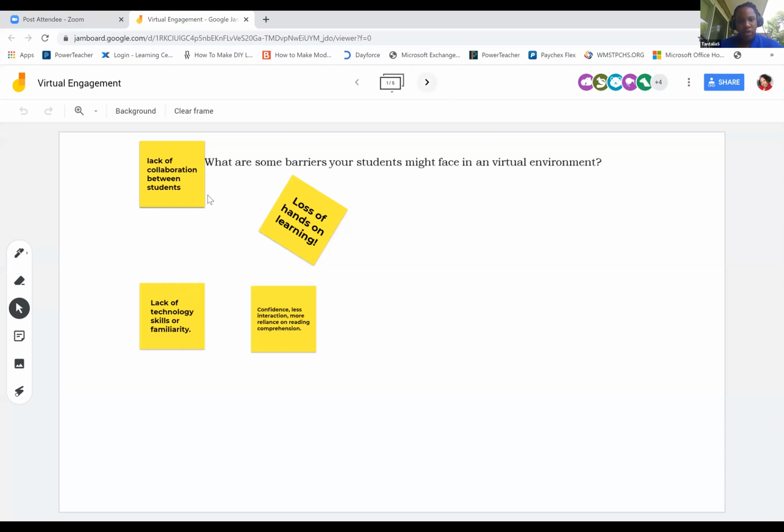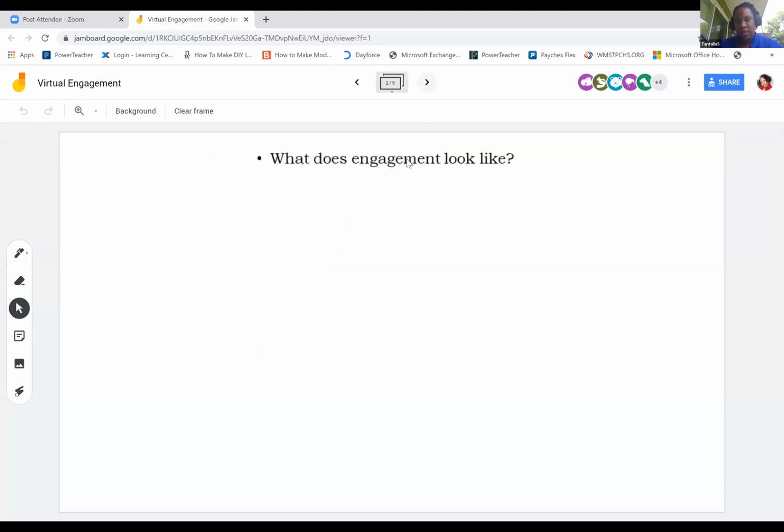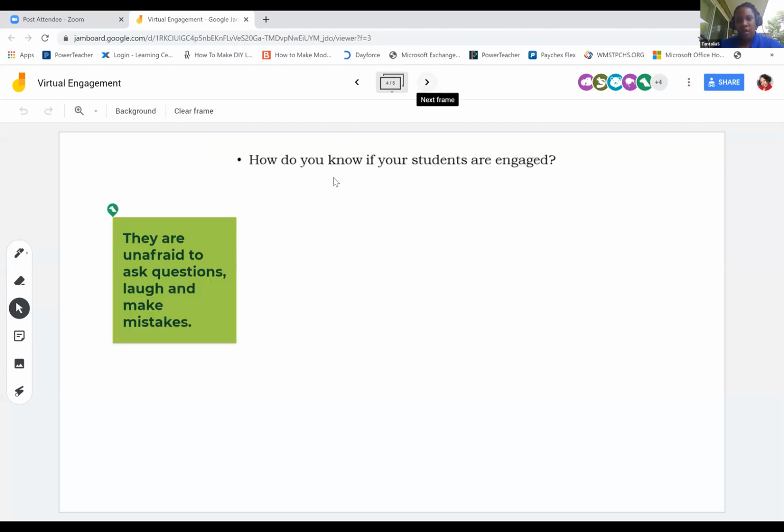So if you haven't used Jamboard before, up at the top, there's 1 out of 5 frames. If you scroll over to the next frame, it tells you the question that you will be answering. So if you're answering what does engagement look like, it'll be on frame 2. Frame 3, there we go: what makes a lesson engaging? And frame 4: how do you know if your students are actually engaged?